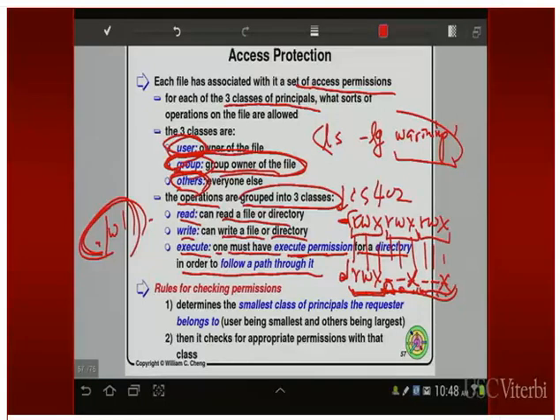Executing a directory means following a path through it. So when you get that string and you try to look for an inode, if that directory has the corresponding execute bit set, that means that when you perform the open system call, you're allowed to follow that path through this directory to look for stuff at the lower level.